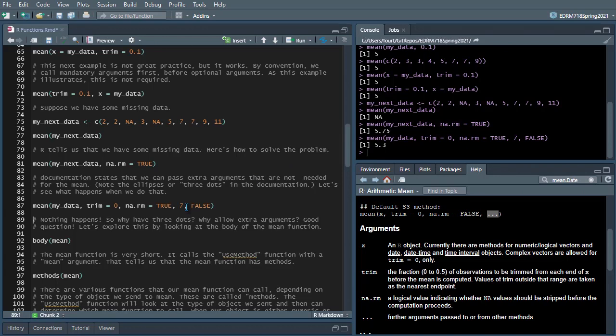It didn't give me a warning. It didn't give me an error message. It was content to take those. I knew that would happen. Why? Because in the documentation, it gave me the 3 dots, which means that I can put in extra arguments. What's that all about? Why can we put in extra arguments? We'll look at that in the next video, in which we look at the next component of a function, the body of the function.